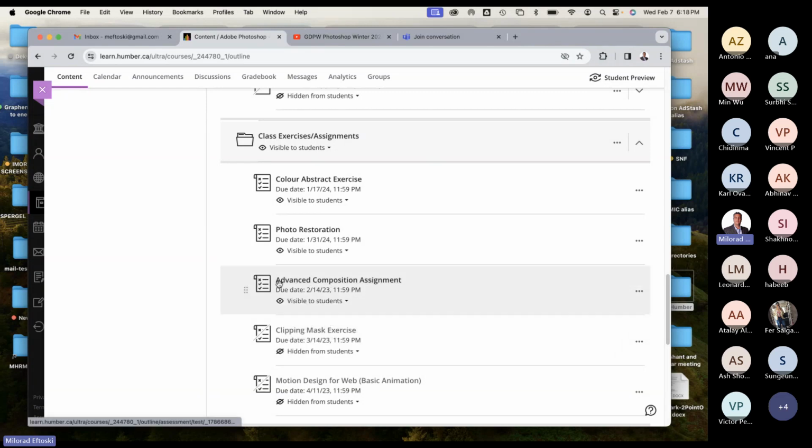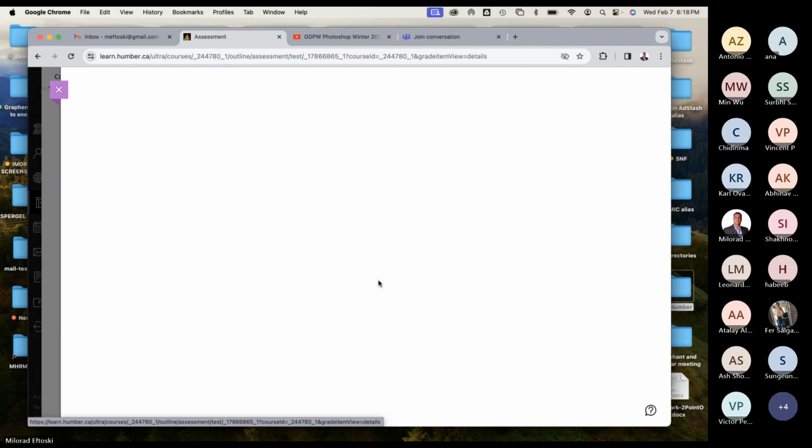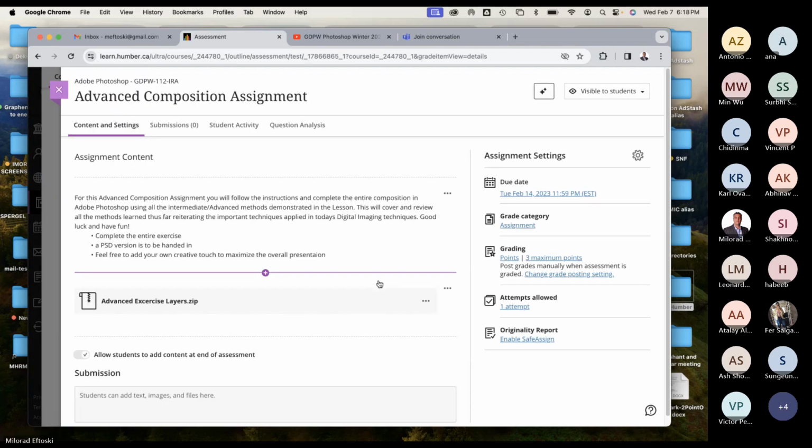So this is due next week. It's called Advanced Composition Assignment. So it is tied in with today's review. If you click on it, you can see that it basically has a brief description of what it is. For this advanced composition assignment, you will follow the instructions and complete the entire composition in Photoshop using all the intermediate advanced methods demonstrated in the lesson. This will cover and review all the methods learned thus far, reiterating the important techniques applied in today's digital imaging techniques. So good luck and have fun.